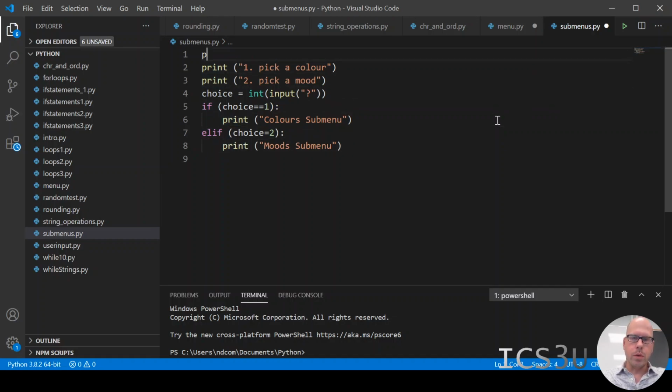So I'll put print main menu. But see, if they select pick a color, we want to present them with an option of colors to pick. If they want to pick a mood, we'll give them a bunch of different moods to pick and then go from there. Maybe this is for a playlist, for music. That makes sense with mood and different colors and feelings and stuff.